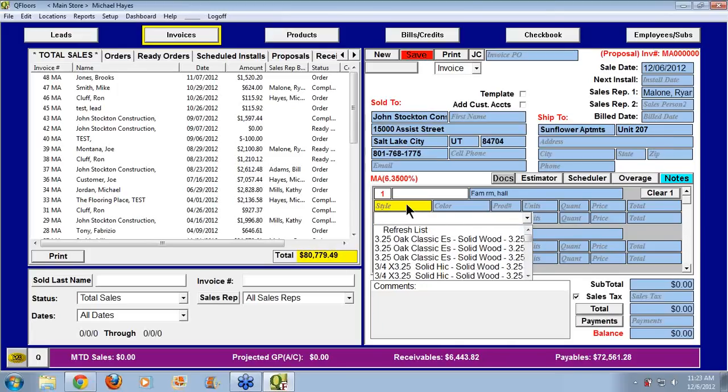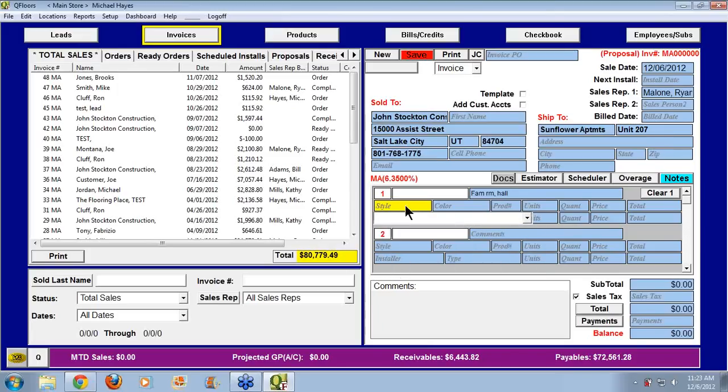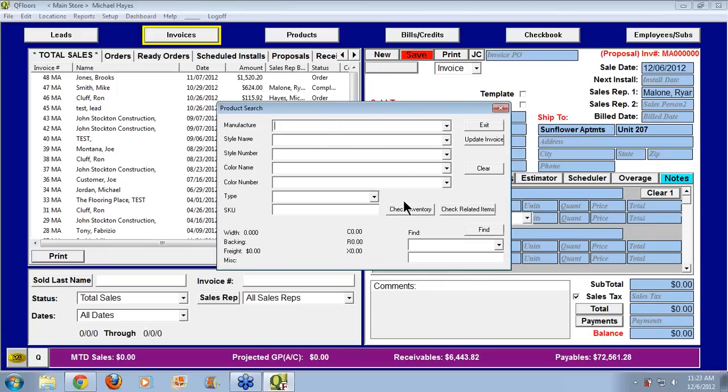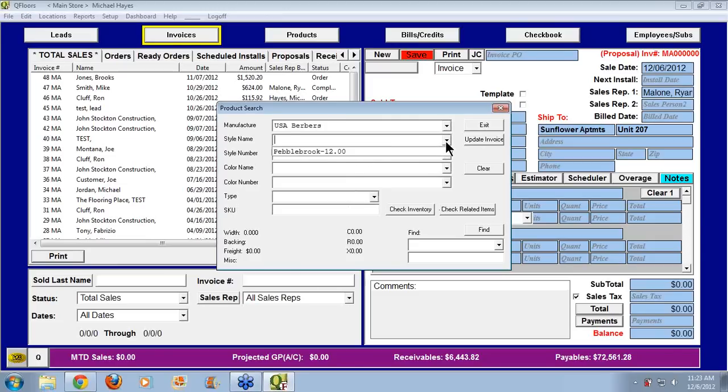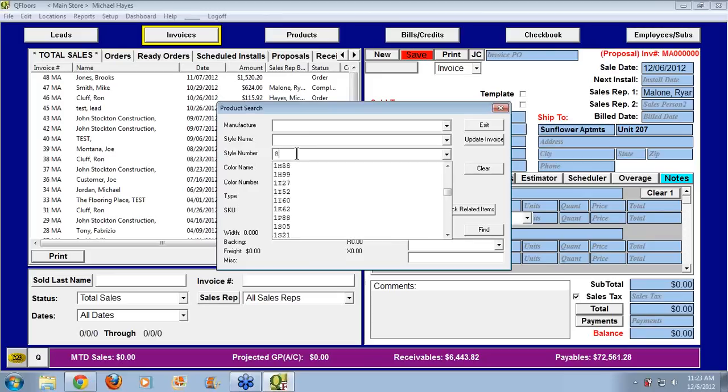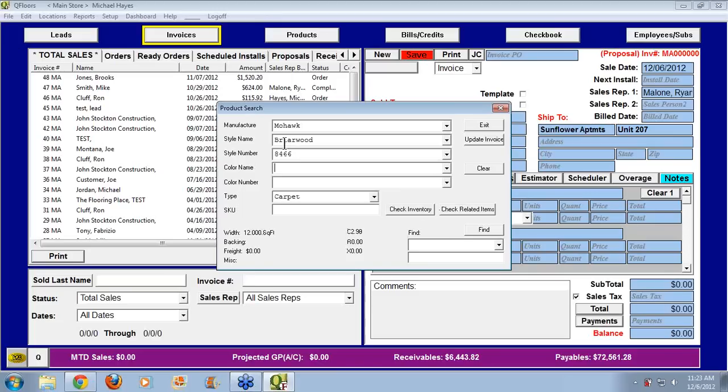Or you can double click that style field and it will open this product search field. In this window you can select the manufacturer first and then see a list of all of their styles and the colors for that style. Another thing you can do in this window is type in a particular style number. Type one in, press the enter key, then it fills in the blanks.